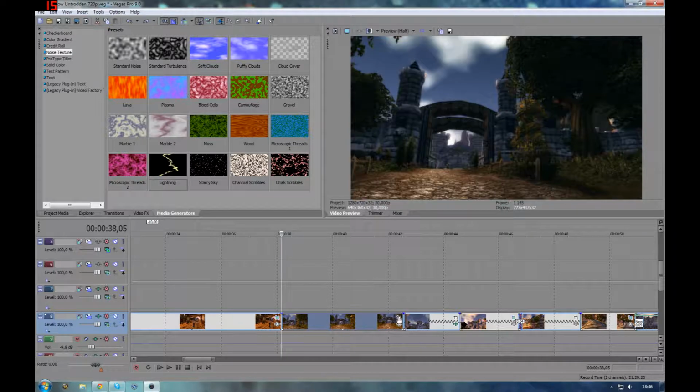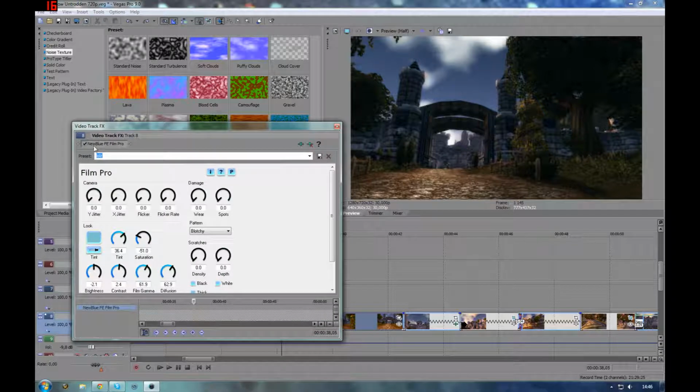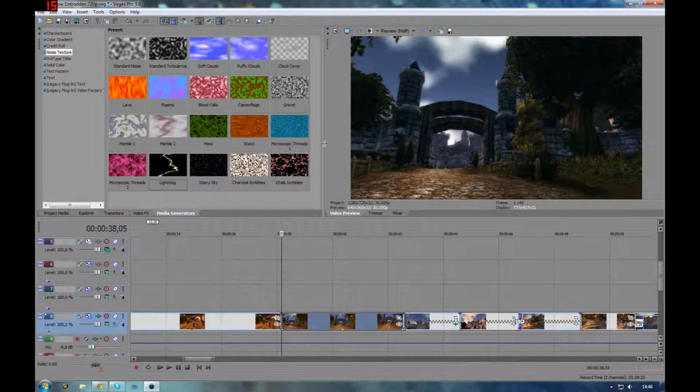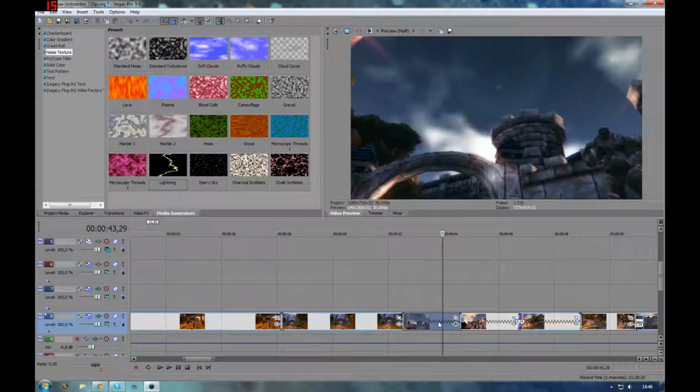It's just a camera pan. I've done nothing to it. It has no effects. It's only the Film Pro in the general track effects.